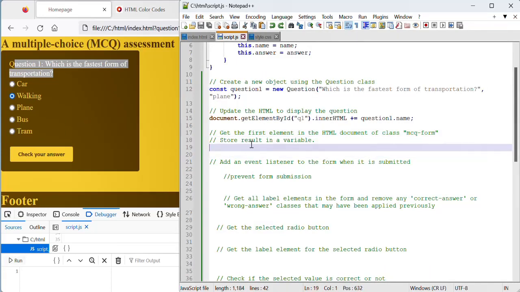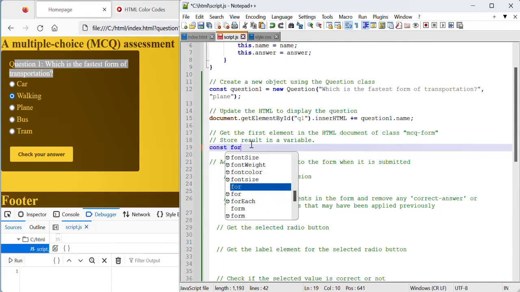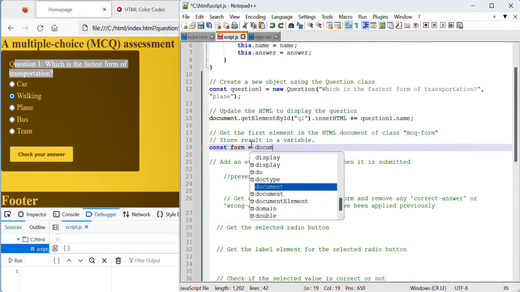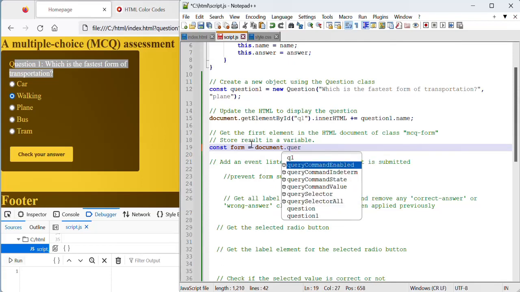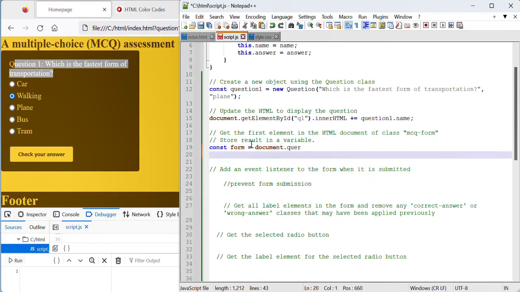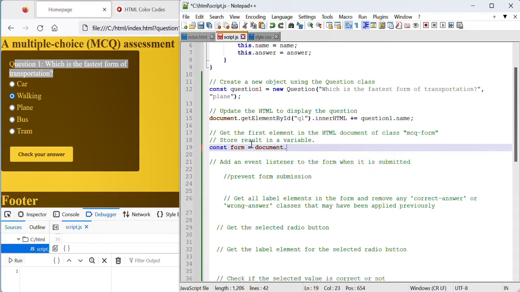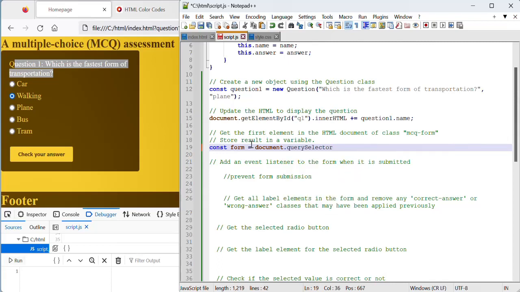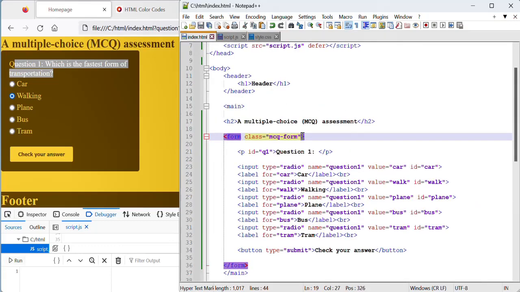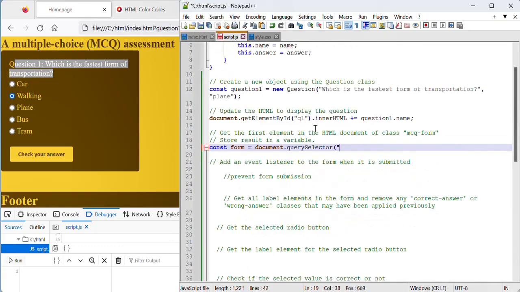We want to store the result into a variable. We call the variable form, and we'll use the document to use query selector, document dot querySelector, and what we want is the form that uses this class basically. And so this is going to be stored as an object.